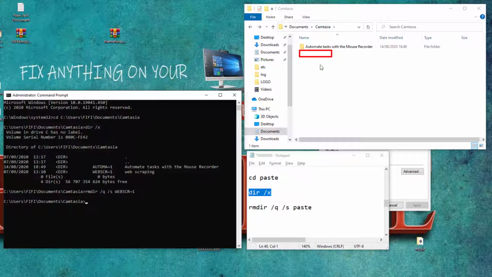and immediately, guys, the file has disappeared. As you can see, the file is deleted immediately. You will just need to do the same process to delete this second file.